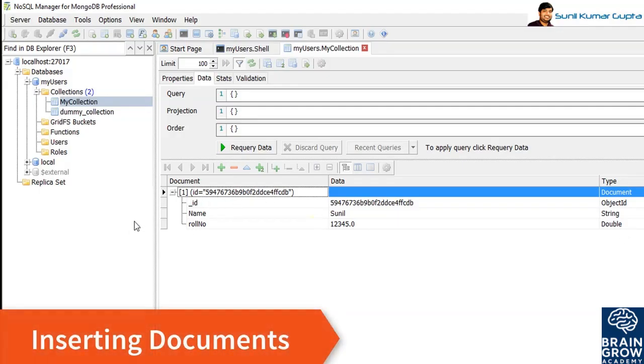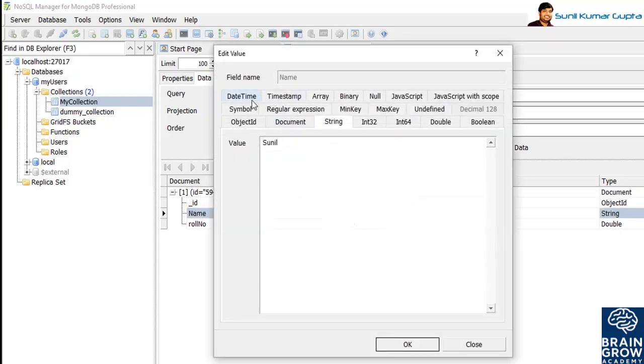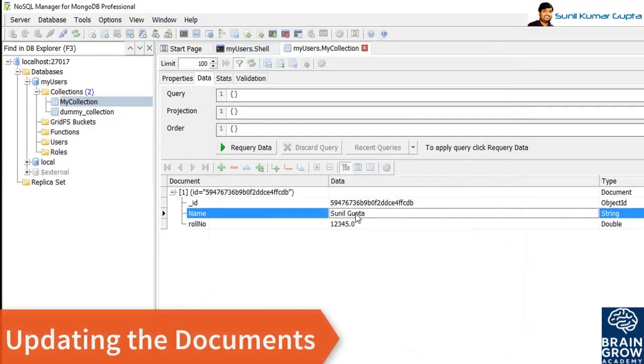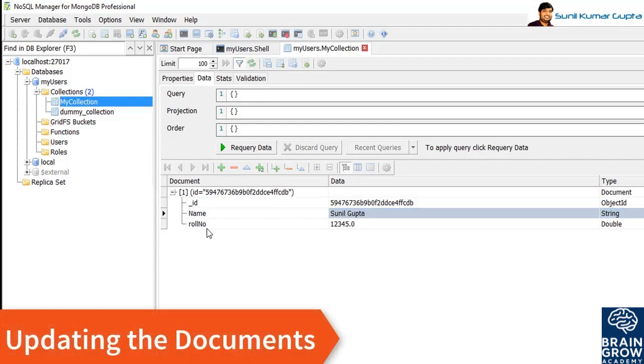So this way you can see the data. So this way we can insert the document inside the collection. Here you can see Sunil, and if you want to edit, you can edit it, and see here simply the data has been edited. So this way we can do the editing as well here. So that's not a problem.